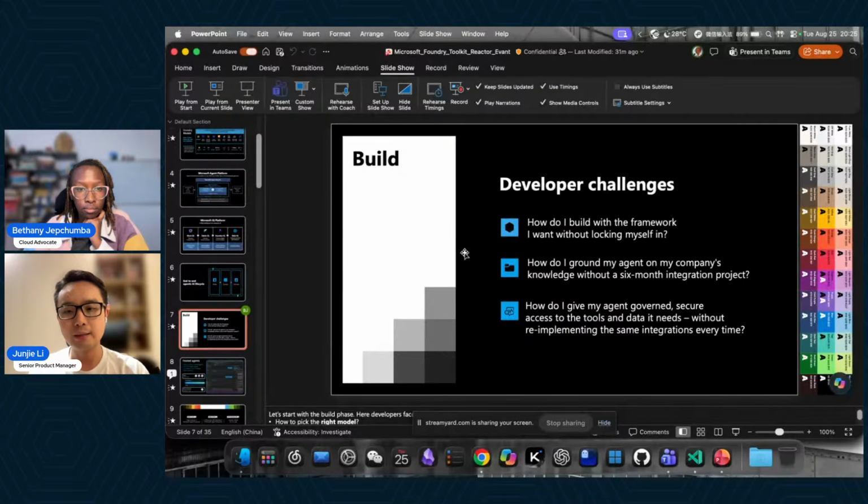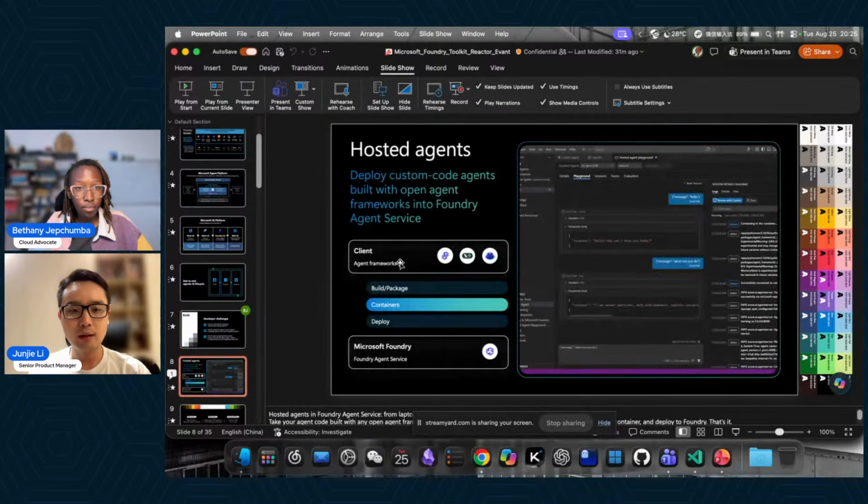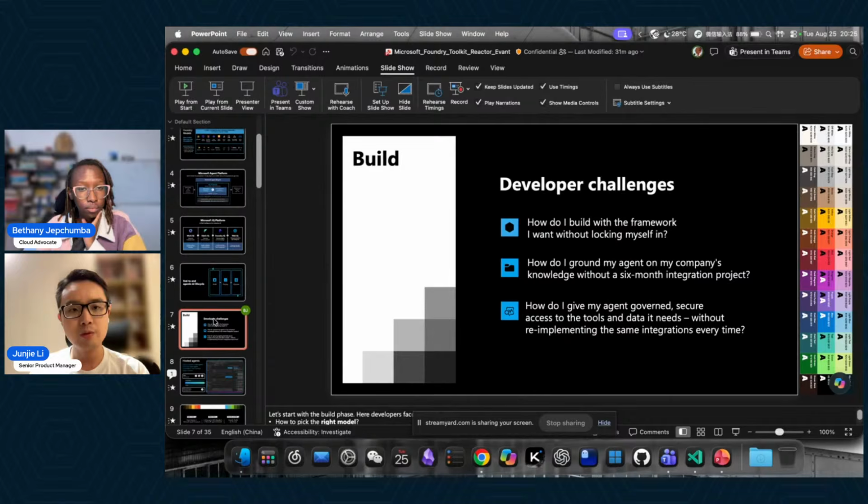You might wonder, do I have to really choose one? How do I build with the framework that I want without locking myself in? Does Foundry only support one or two frameworks? So the answer to that is no. Foundry is a cloud agent runtime hosting platform, so you can actually use any kind of framework you want to build your AI agents. There is absolutely no lock-in.